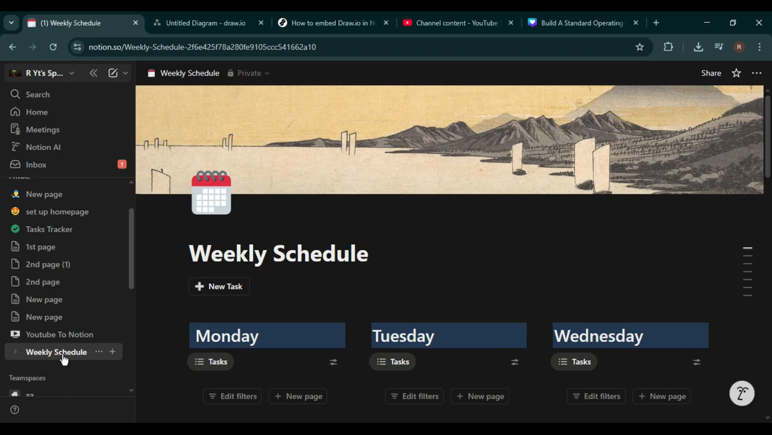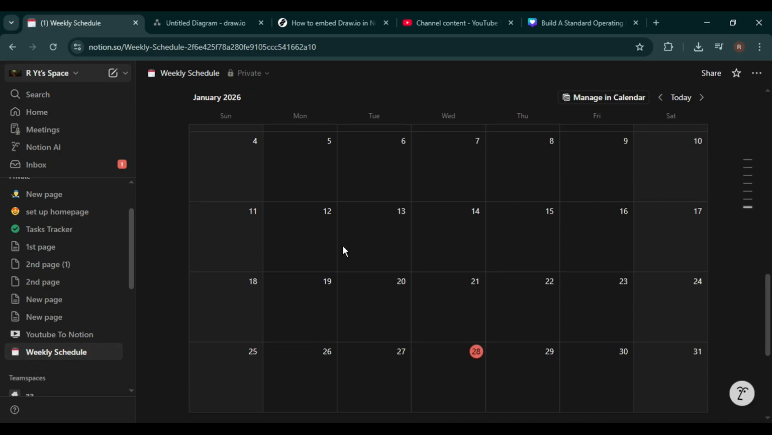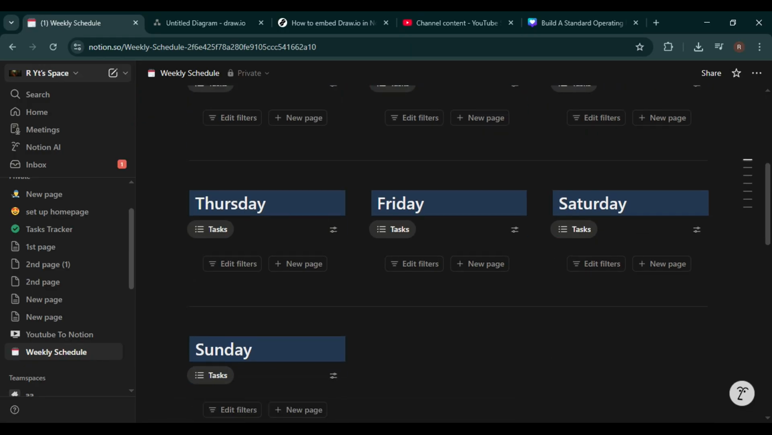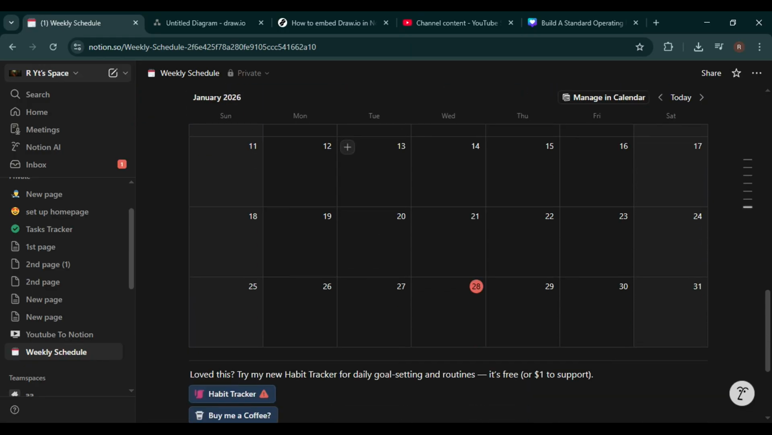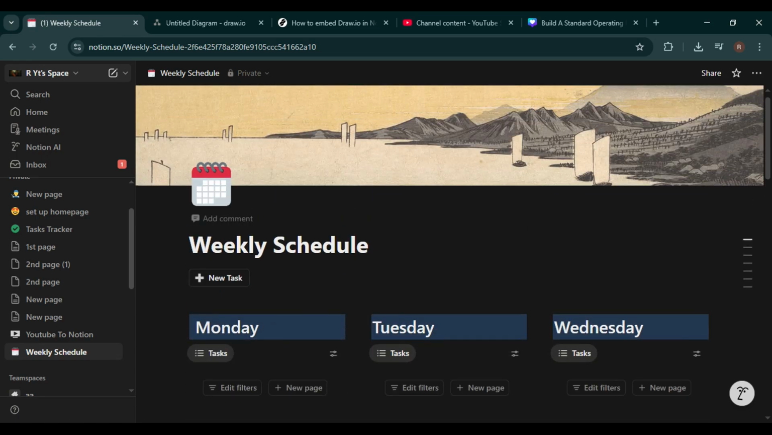You can start customizing it by renaming days, adding tasks, adjusting time blocks, or changing colors and layouts to match your personal workflow. You can also duplicate the page every week so you always have a fresh weekly calendar without starting over. And that's it. You've successfully created a weekly calendar in Notion using a simple template. This setup is perfect for staying organized, tracking your goals, and planning your week more effectively.